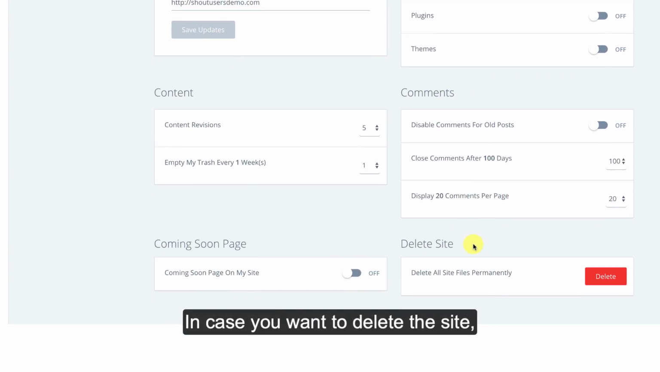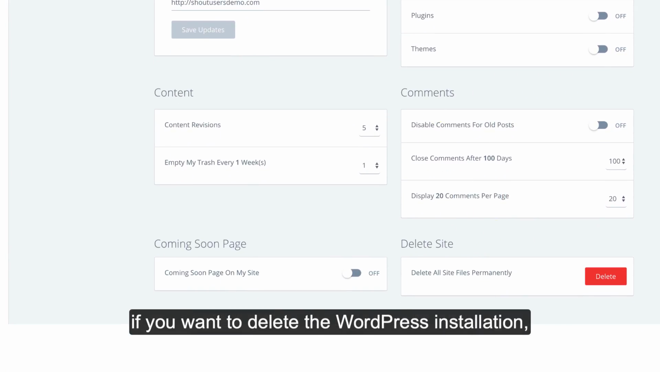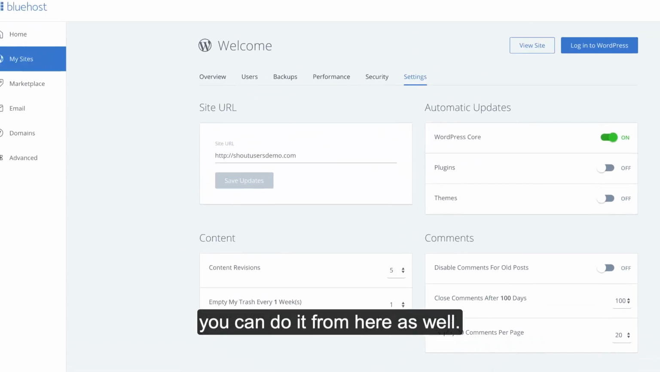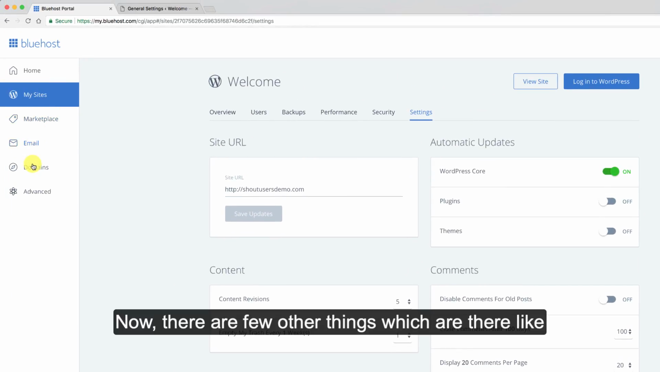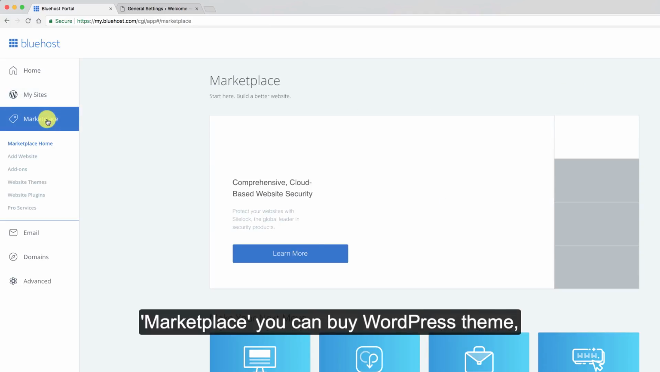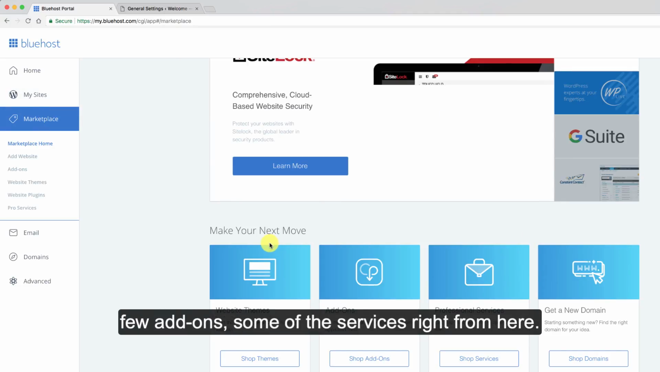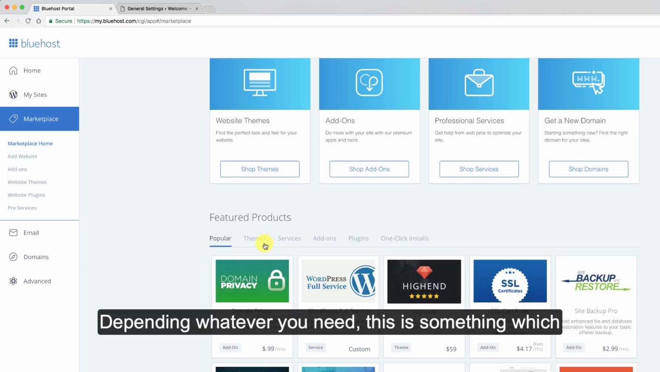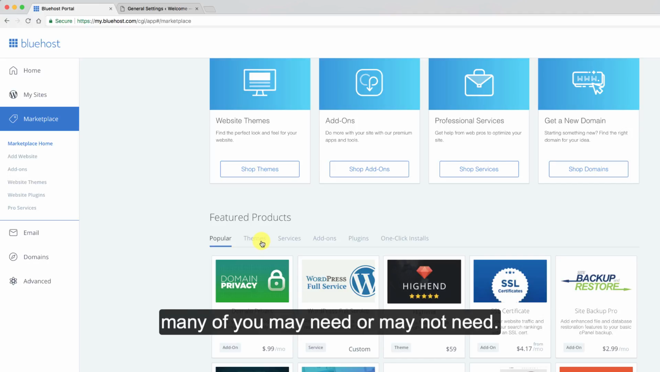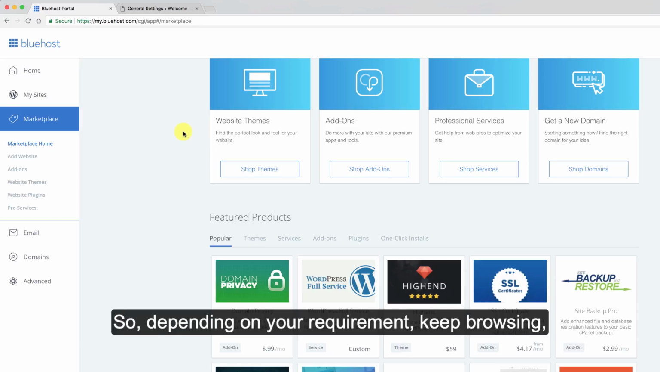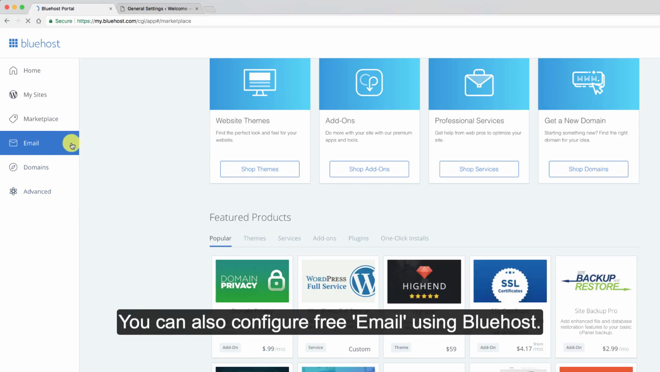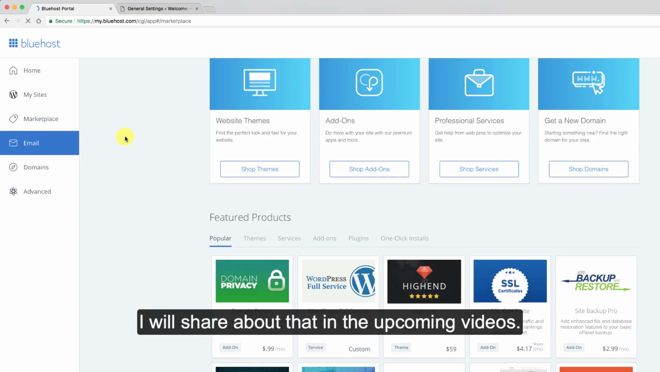In case you want to delete the site, you want to delete the WordPress installation, you can do it from here as well. Now, there are a few other things here, like the marketplace. You can buy WordPress themes, a few add-ons, some of the services right from here, depending on whatever you need. This is something which many of you may need or may not need. So depending on your requirement, keep browsing, see if there is something that you really need and you can get it from here. You can also configure free email using Bluehost. I will share about that in the upcoming videos.